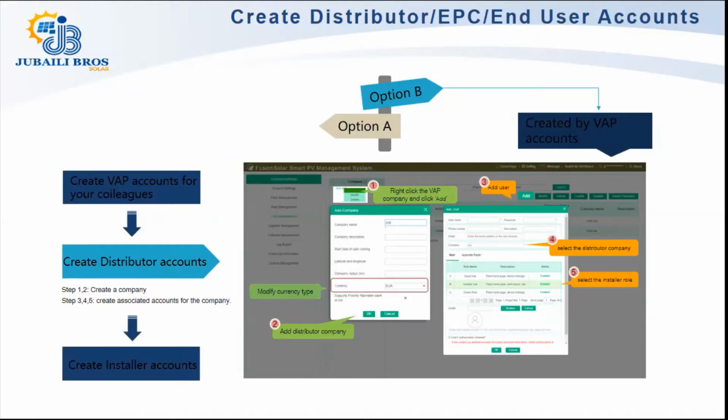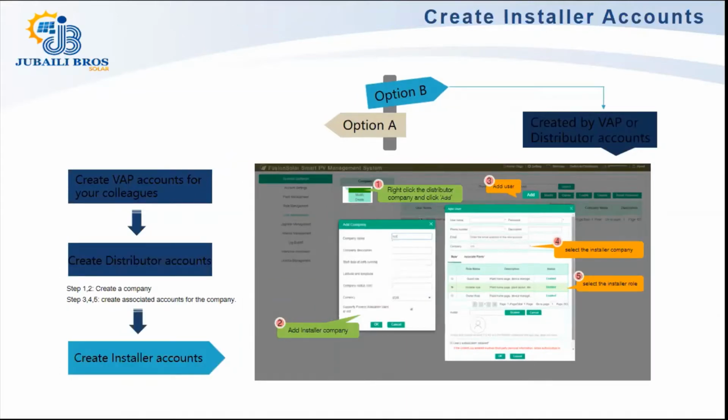subcontractor company on the FusionSolar PV platform. Again, the installer account, you will follow the process of going to the. We can create an installer account for the company that we have created under Jubaili Bros.